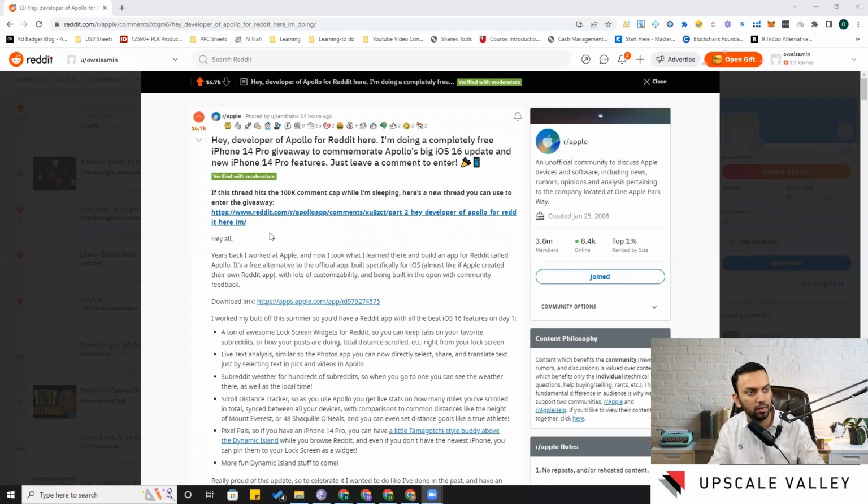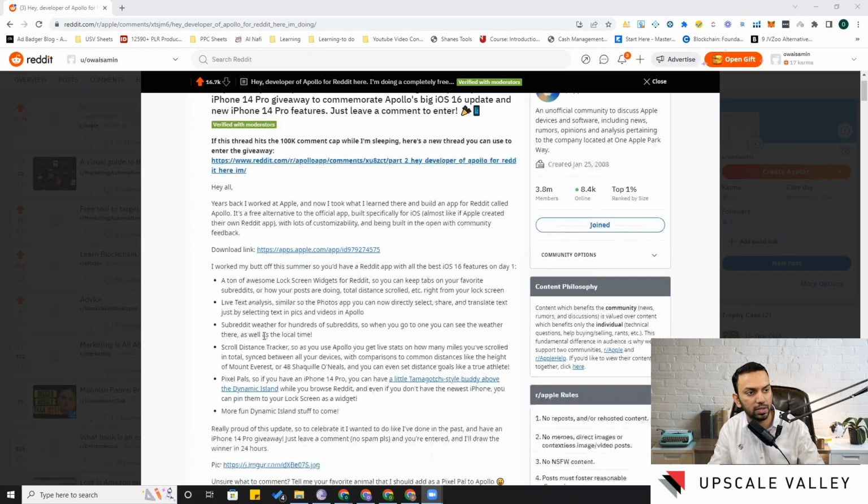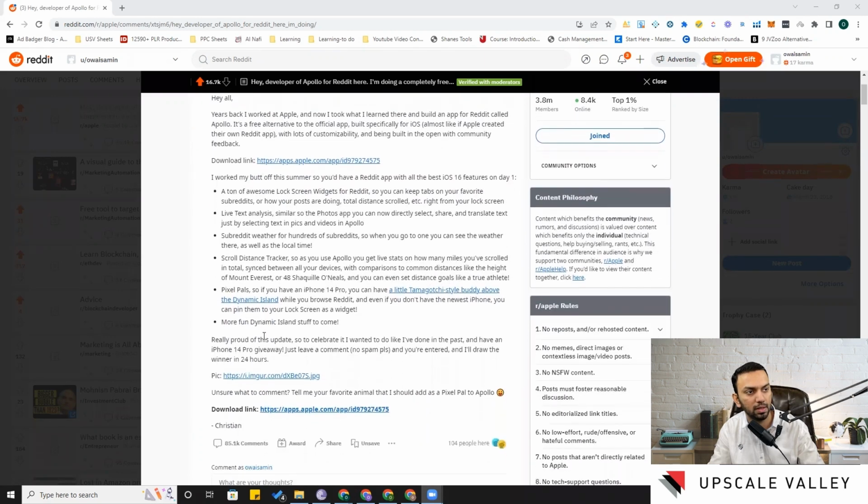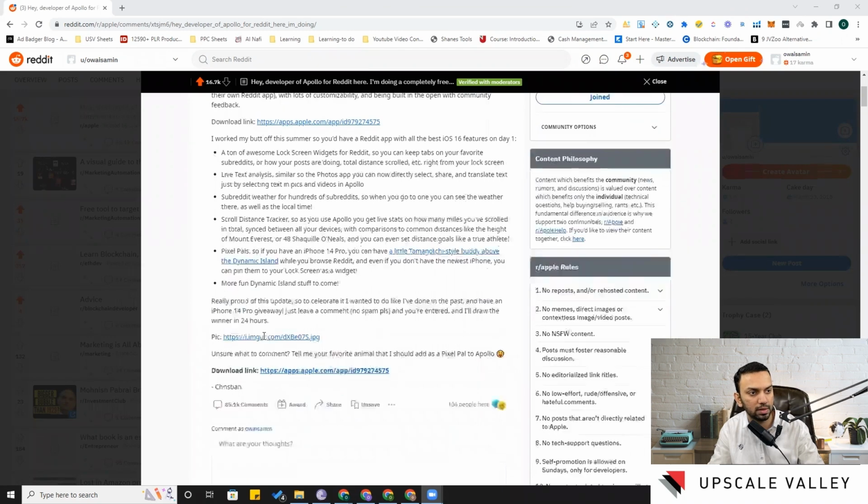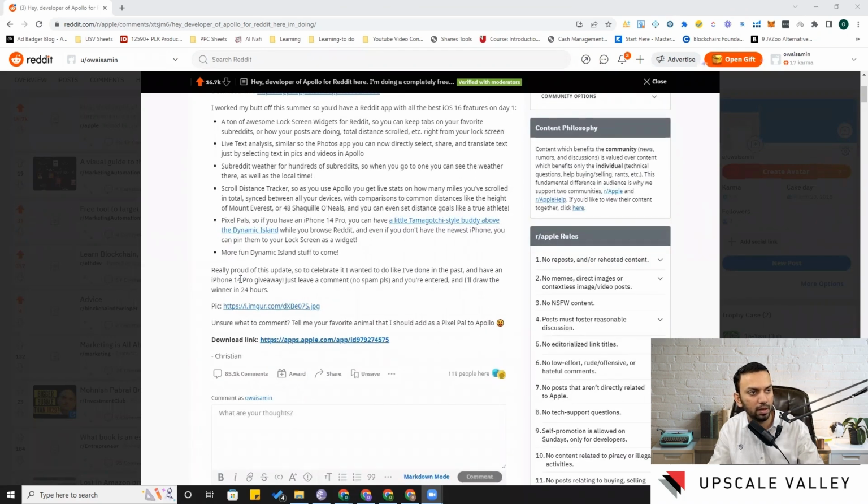Along with this announcement, he has shared the app's download link, and then a ton of awesome new features: text analysis, subreddit weather, scroll distance tracker, all such stuff. Really proud of this update. So to celebrate, I wanted to do like I've done in the past and have an iPhone Pro giveaway. So they are doing the giveaway to promote their product.